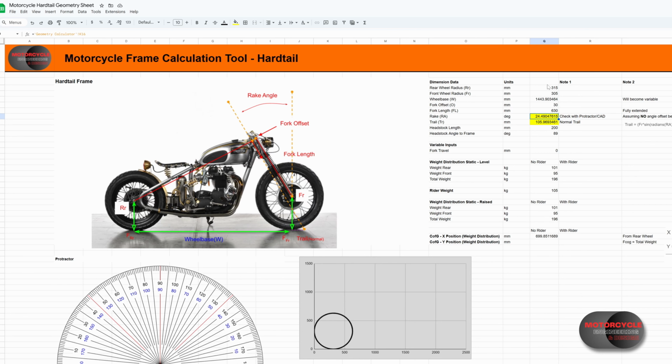Based off our rake angle, front wheel radius, and offset, we can then calculate our trail. Any equations required are going to be included here, as well as on the first page once these sheets are more complete. Headstock length, that's just for this visual reference. And then headstock angle to frame, I include that because if you are planning to fabricate a frame, this is one thing that you're probably going to be modifying and adjusting just to get the geometry that you want. And then that can be included into the calculations later on.